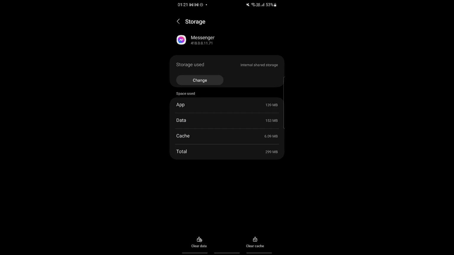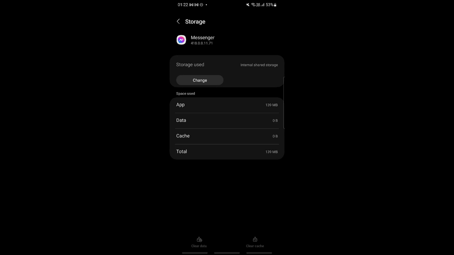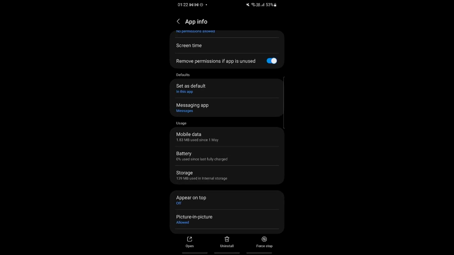Now what we're going to be doing is we want to clear the data and clear the cache as well. So these can be found here at the bottom. So go ahead and clear the data and click delete, and then go ahead and clear the cache as well here on the bottom. And as you can see, it has deleted both the data and the cache at the same time as well.